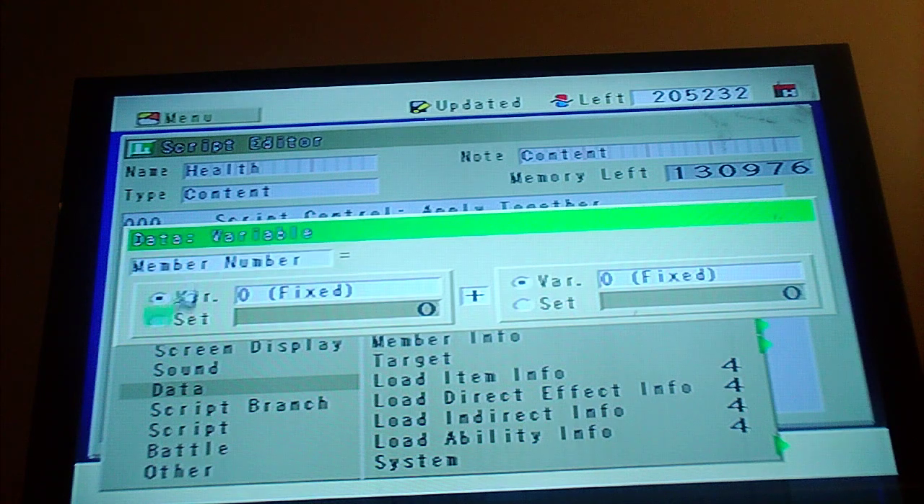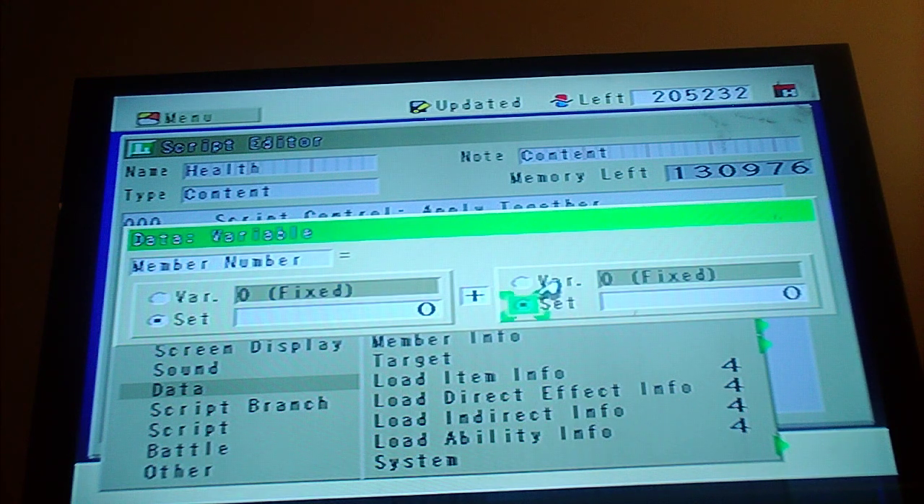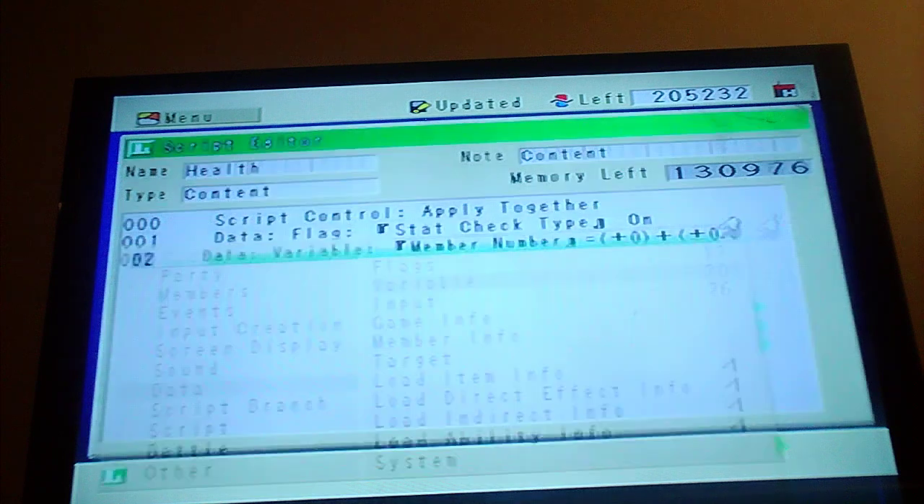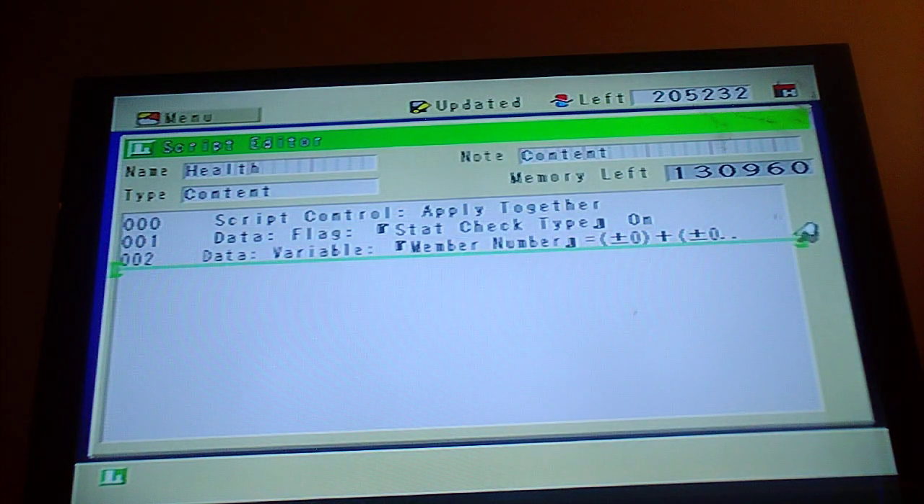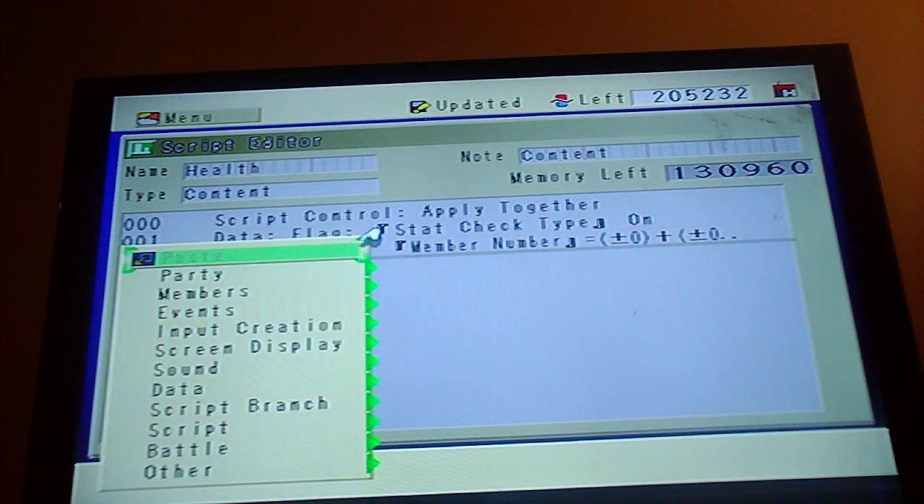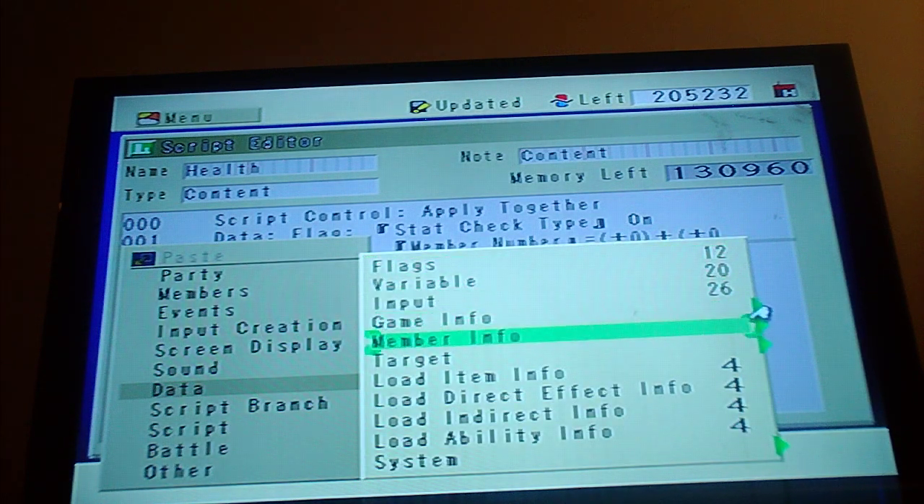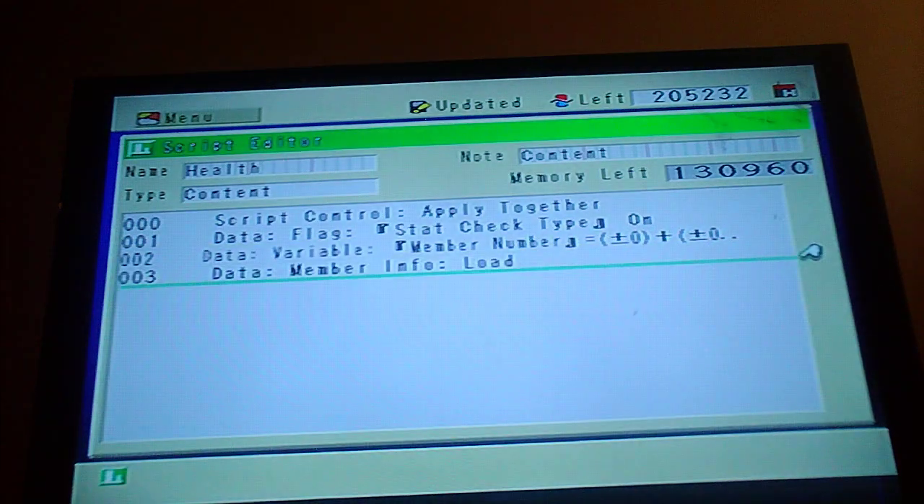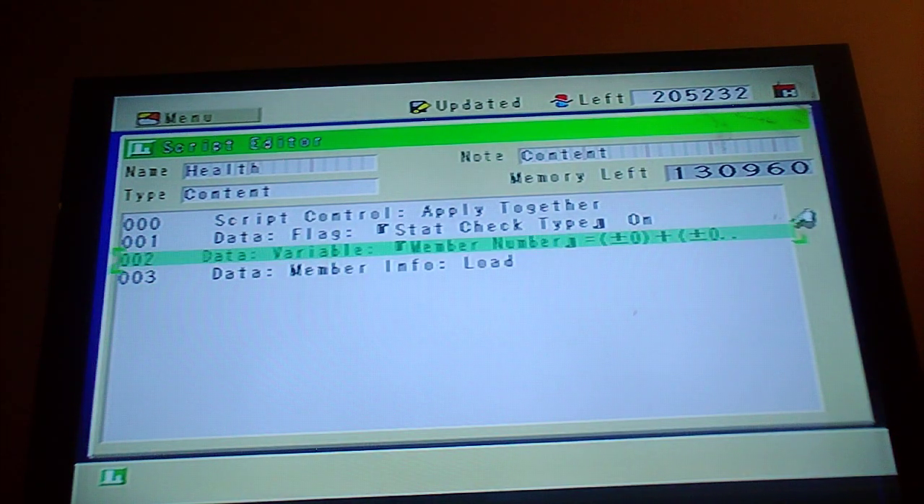So next I want to go to data and go to variable number 86, member number, and change that to 0, or the first slot in the members list, which in this case will be Burke, or whatever player you decide for a one-player game. The first member is always going to be 0. Next I'm going to go to data, member info, and load. And now it'll load that member's information.